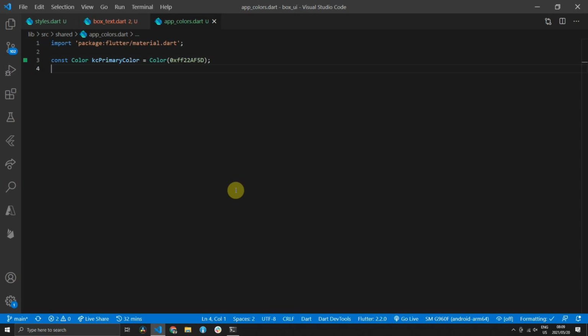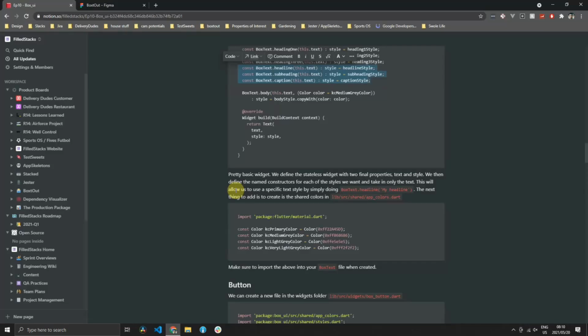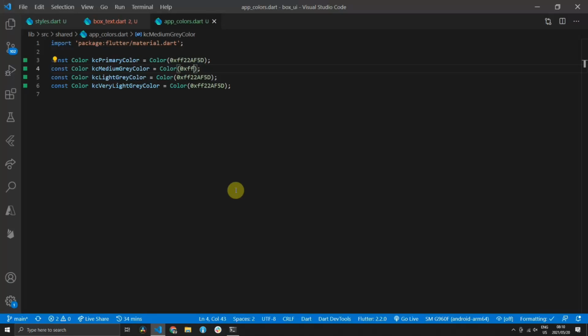We are using a naming convention using the letter K to indicate that it's a constant, and we're using the letter C after the K to indicate that it's a color. This way, when you type KC in your code base, you'll get all of the colors that you can use within that code base. Then we're going to add 3 gray colors: medium gray, light gray, and very light gray. The medium gray color is 868686. The light gray color is E5E5E5.